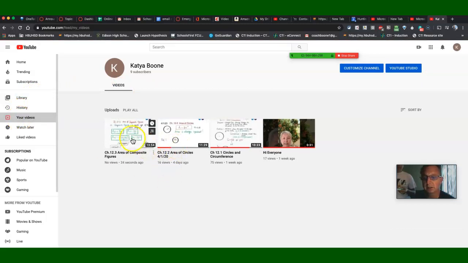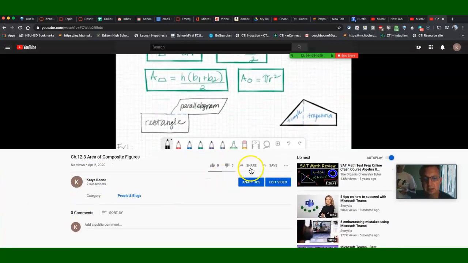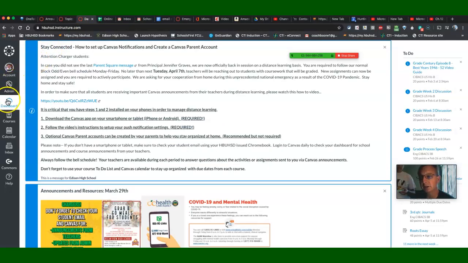and oh, there it is. The new one just popped in, so let's take a look. And this is the newest one, so it's processed and ready to play. There's a share link right here, and you're going to copy this share link and then transfer it over to a new Canvas assignment, page, or announcement.